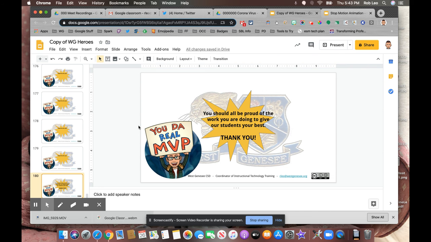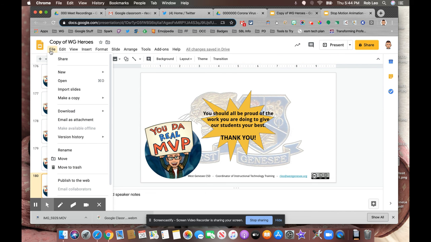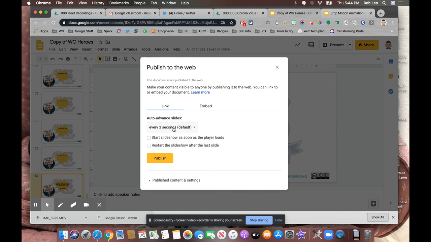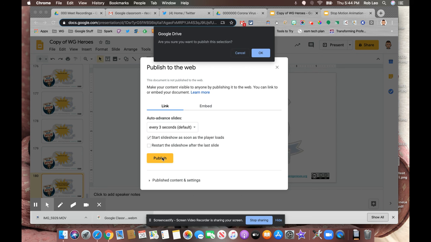Once your slides are arranged, you're going to go to File, and you're going to select Publish to the Web. By default, usually it's set to 3 seconds. The slides are going to advance every 3 seconds. You can leave it at that. It's really not going to be necessary because we're going to change that. I wanted to start the slideshow as soon as the player loads. I didn't want it to restart because I wanted the last slide to stay put and let that be the final message.